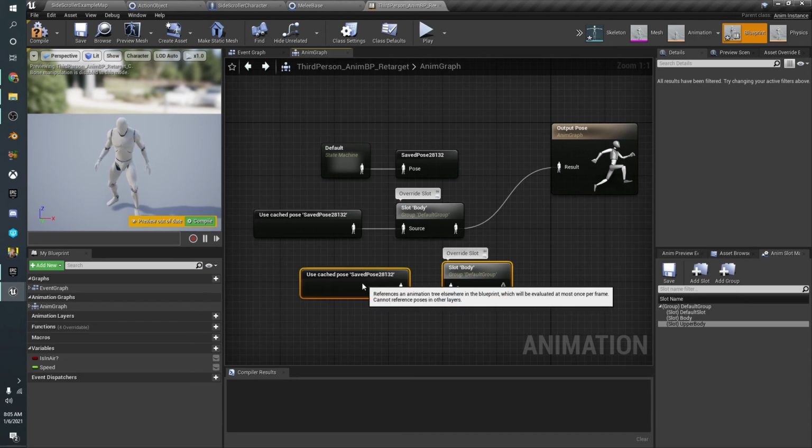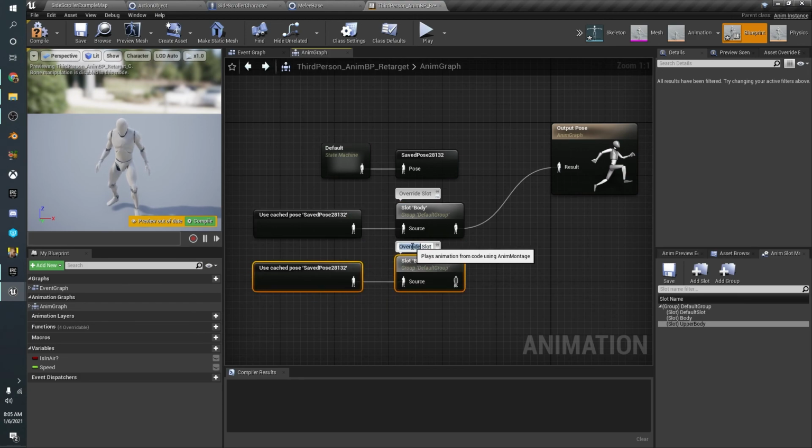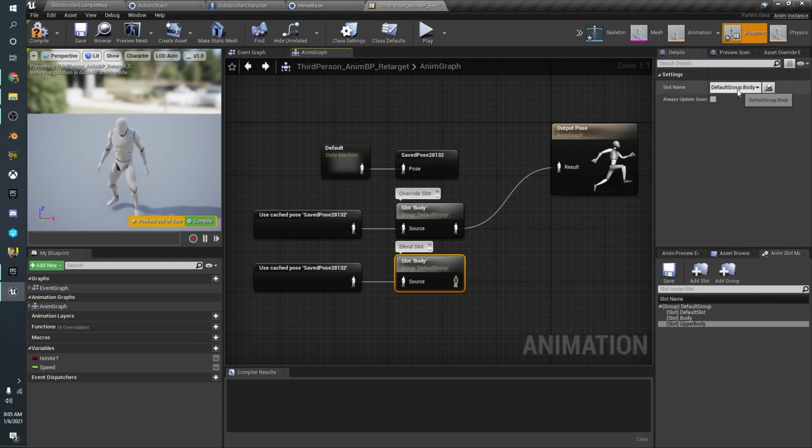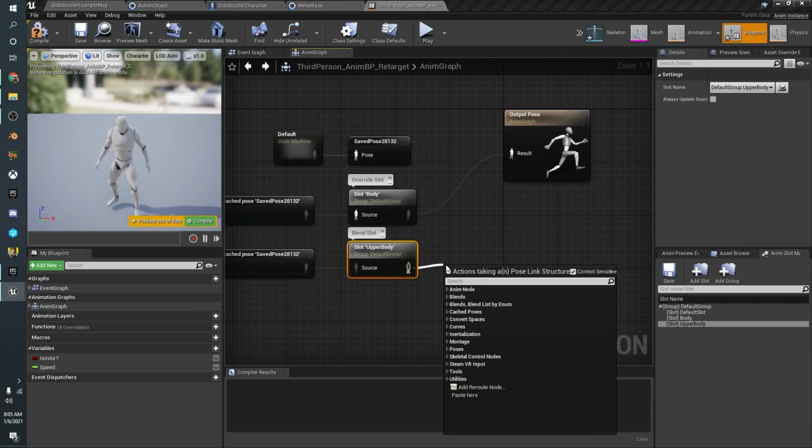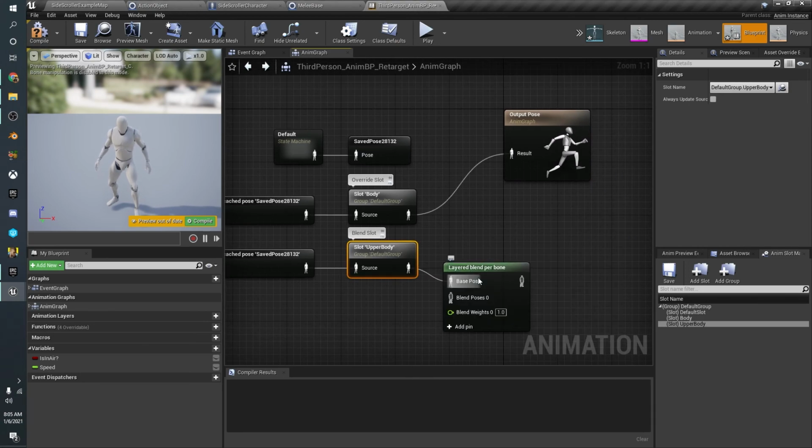And for that, we're going to do a blend slot. I'm going to call this upper body. And we're going to do a layered blend per bone.